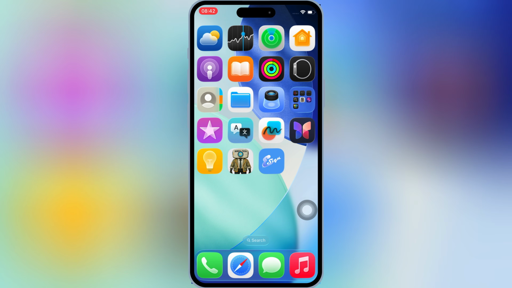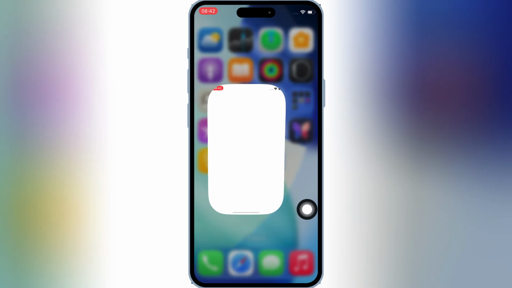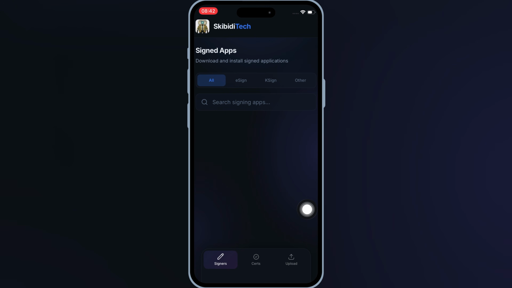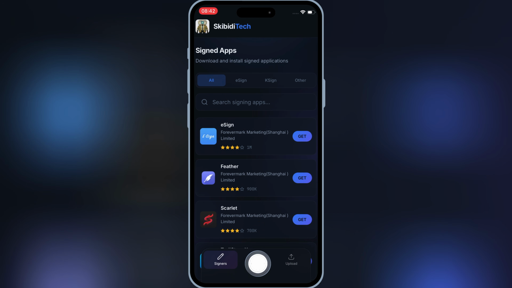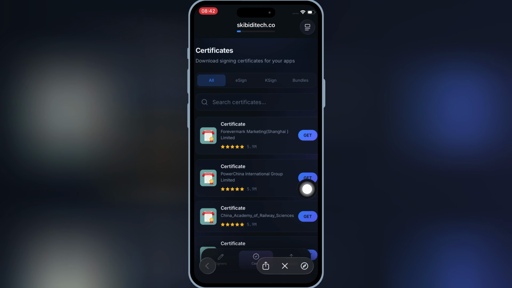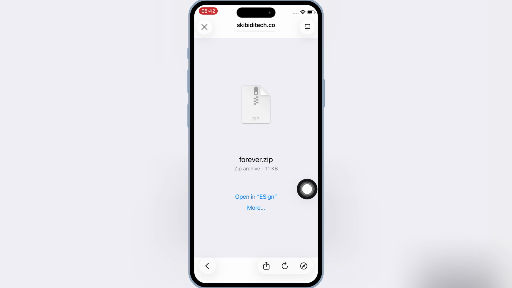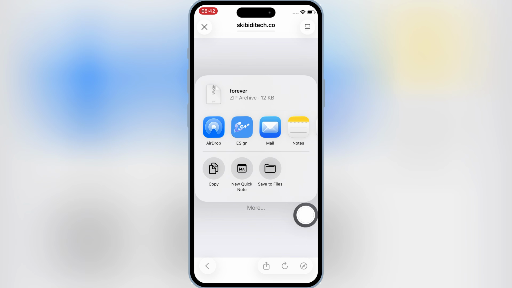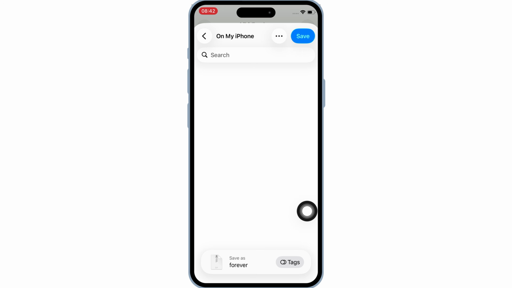Now open the Skibbity Tech app again. Then hit the Search option at bottom. Now hit Get on the first search link. Then hit the More option, and then hit Save to Files, and then hit Save to save the search zip file on your iPhone or iPad.